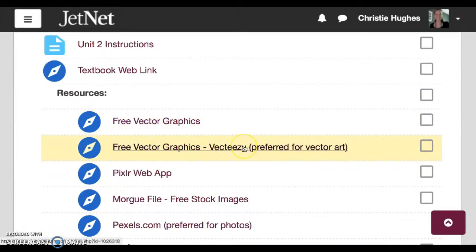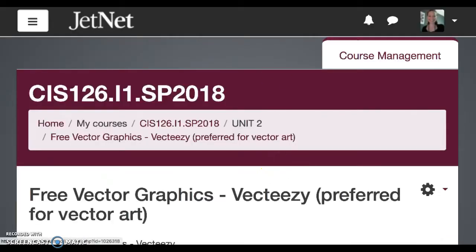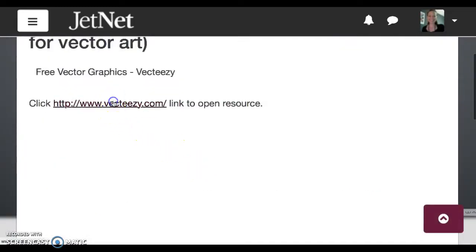So I want you to stick to these resources, and you can use any one of them. They're going to try and sway you to pay. It is not required that you pay for any of those, just so you know. There is a free version, and sometimes it's limited. Vecteezy actually gives you quite a few of the free vector art pieces. If I click on it, I can show you. Of course, I don't want you to have to pay for that.